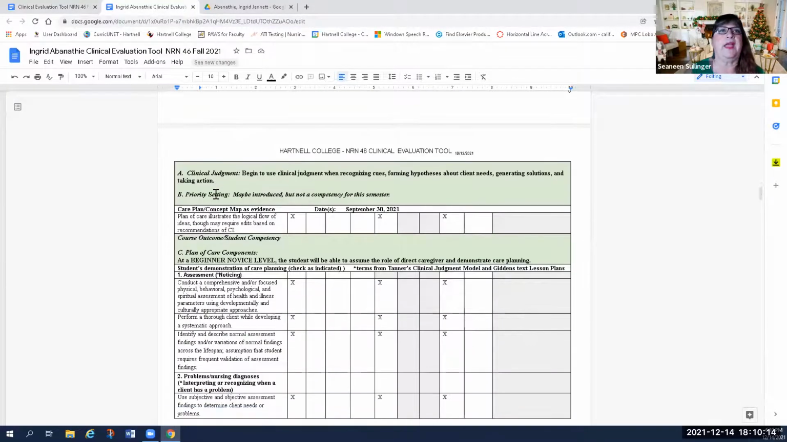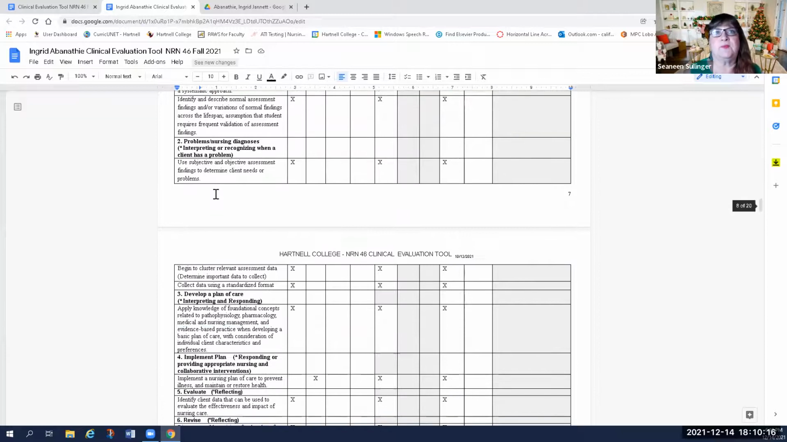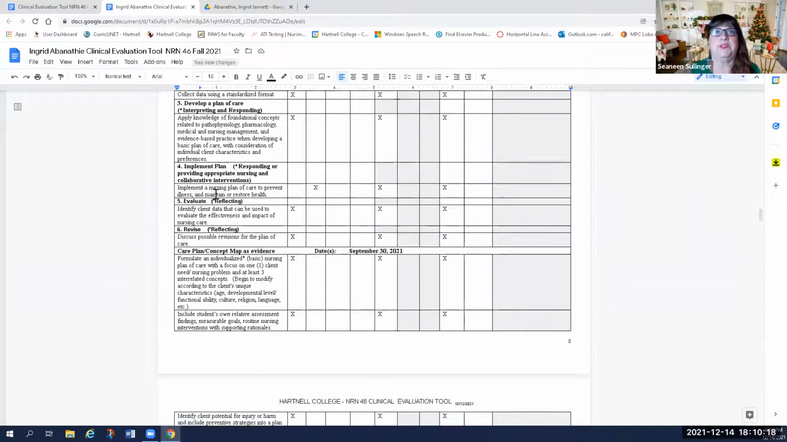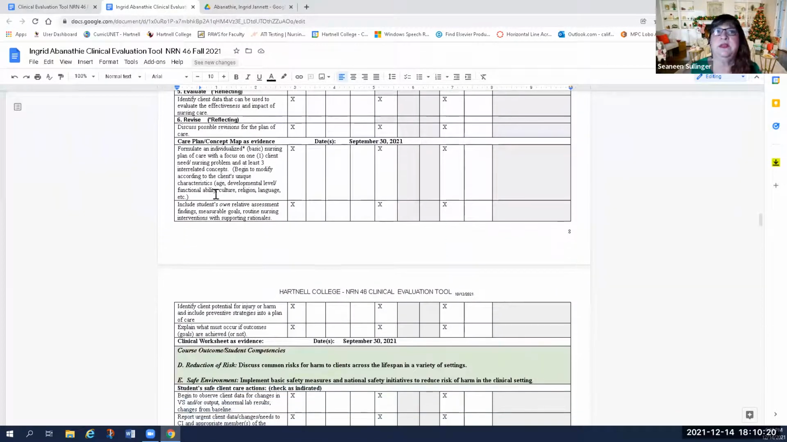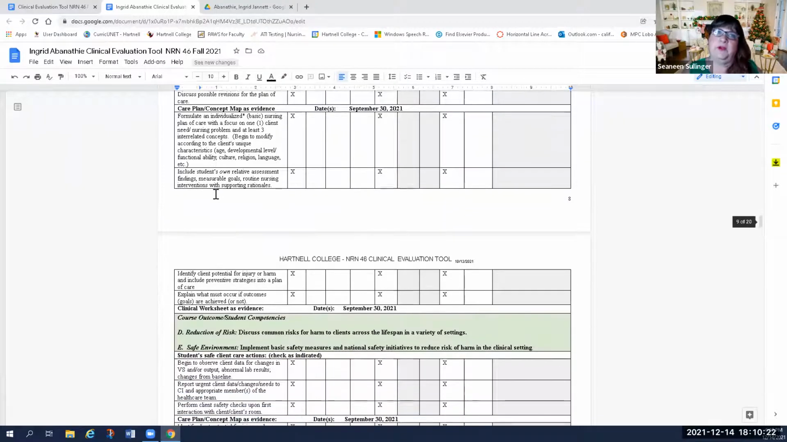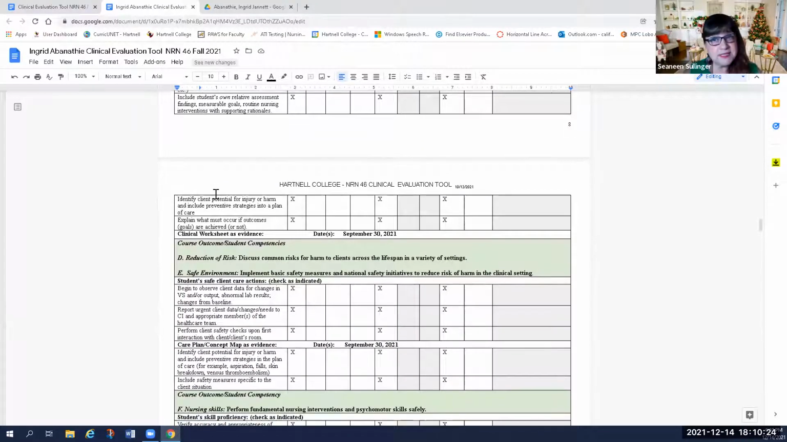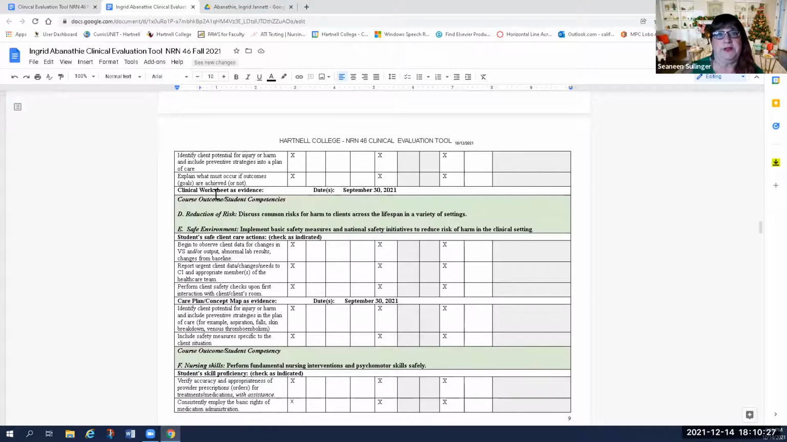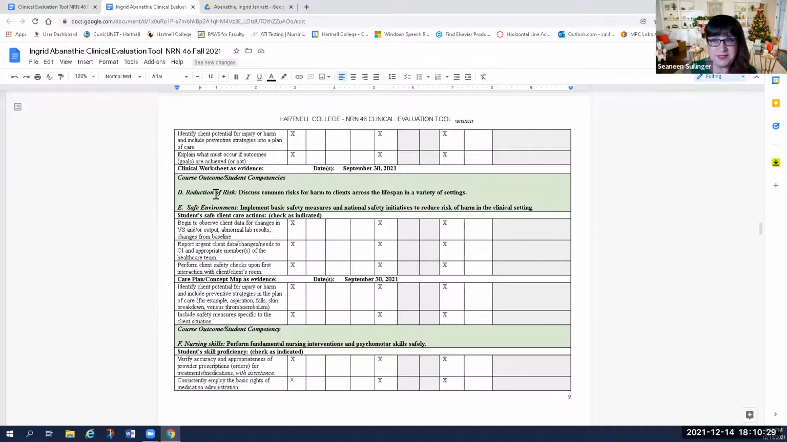So when you go back and look at a completed clinical evaluation tool, that's basically what you're doing: am I satisfactory? Did I need improvement? Okay, now I feel like I can do this. I have a basic understanding of how to do this. Because remember, we're at the basic level. We're at the fundamental health promotion, perhaps chronic illness stage. We're not in ICU yet, okay?